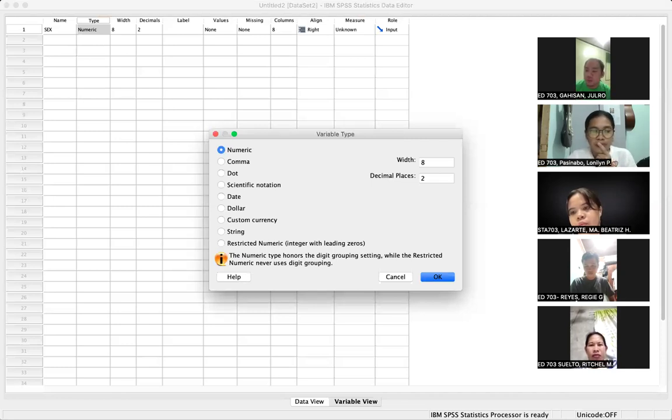So this would refer to the categories of the variable. Variables in statistics are classified into two. We have the quantitative variable or numerical variable. We have also the categorical variable or the qualitative variable. So we have two types of variables, qualitative or categorical, and quantitative or numerical.